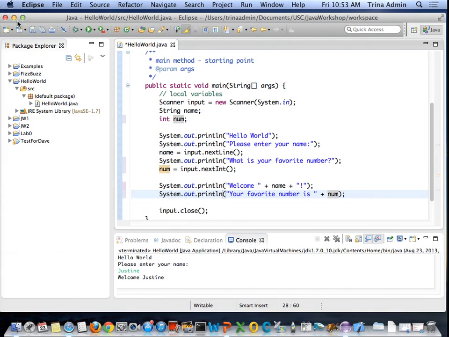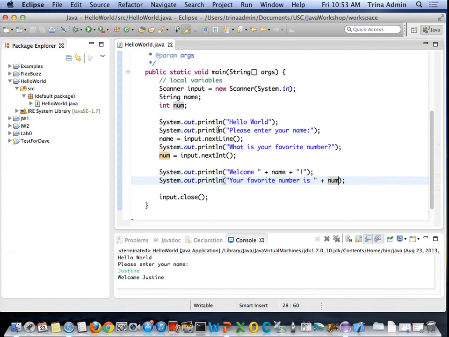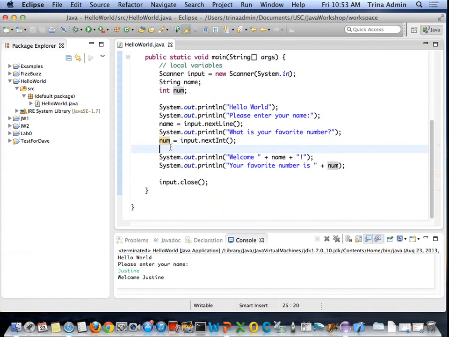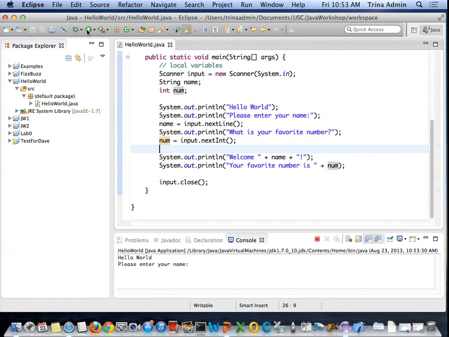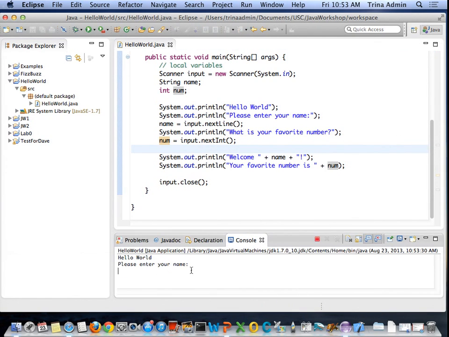There we go. For num, like I said, there are lots of different methods here. So nextInt, there's nextByte, nextShort, next, which just does a word. Since it's nextInt, can you type in a bunch of stuff and then type in a number at some point, and it won't take the stuff until you type in the number? Yes, you can play around with what it will do.